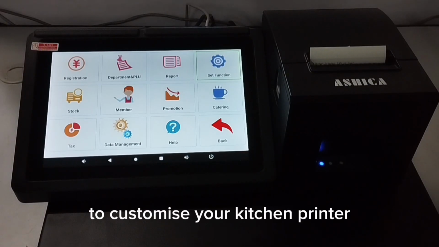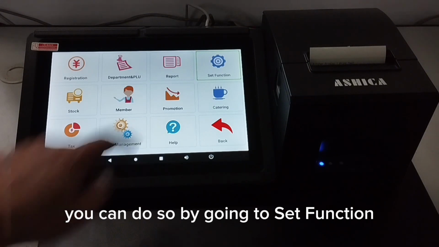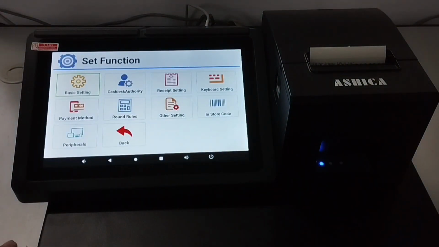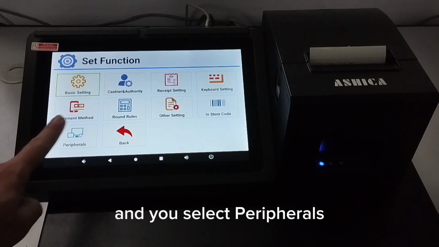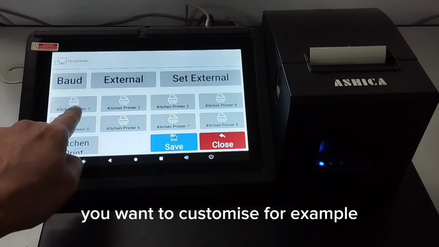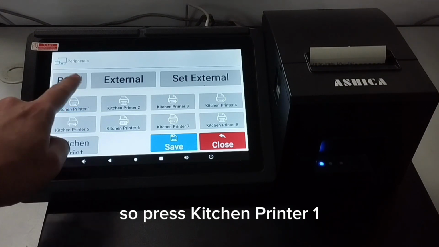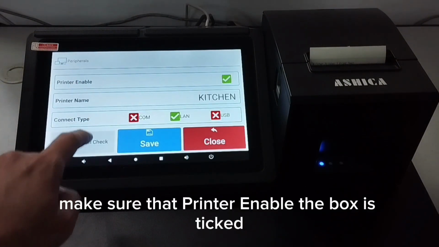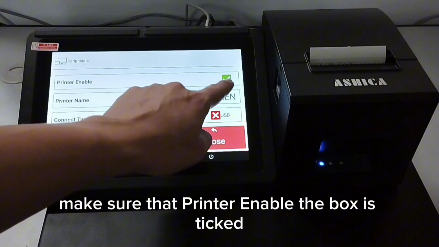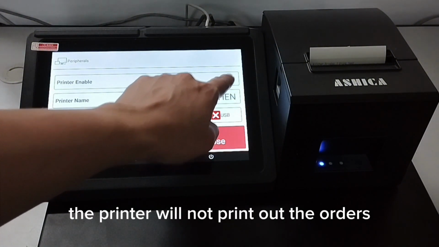To customize your kitchen printer, go to set function, select peripherals, and then select the kitchen printer you want to customize. For example, we're customizing the first kitchen printer, so press kitchen printer 1. Make sure that printer enable is ticked, because otherwise the printer will not print out the orders.